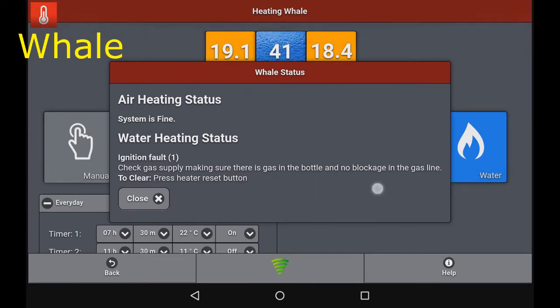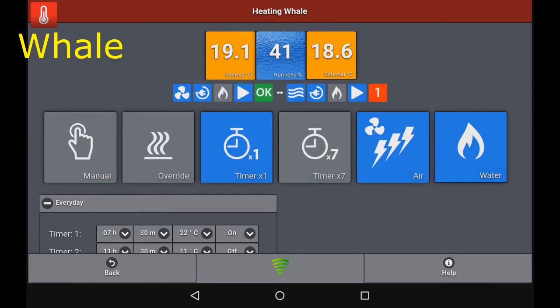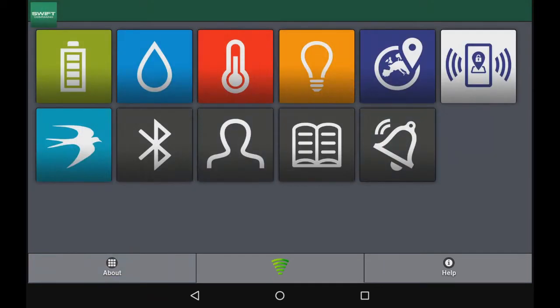Here we attempted to run the heater on gas with the gas bottle turned off. Press the close button to close the information box. Press the back button to return to the main menu.